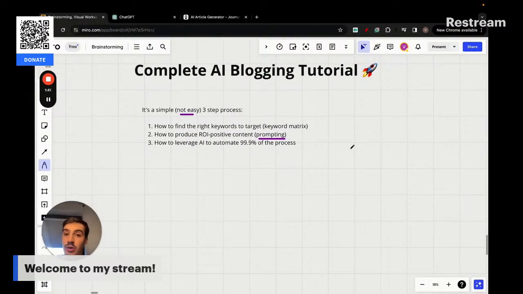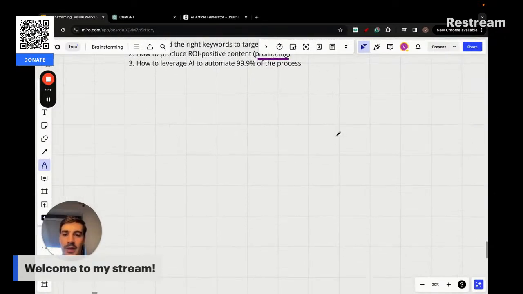And this is super, super important. Oftentimes people just skip this, but if I had to say, it's the most important step in the whole of SEO and blogging in AI, right? So what do I mean by this? What do I mean by this matrix?